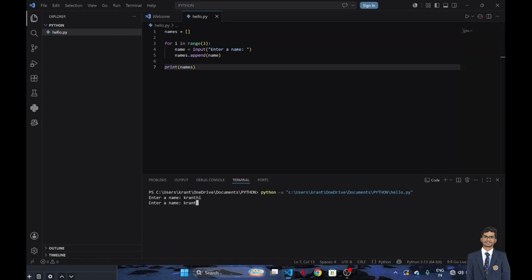It's showing enter a name. I'm entering again. In this program, we first create an empty list. Then we ask the user to enter three names. Every name is... one second, I will enter the name. Another. Every new name is added to the list using the append method. Finally, we print the complete list.